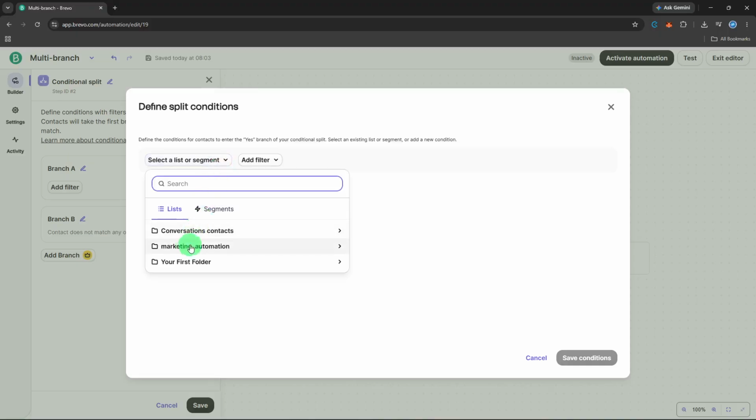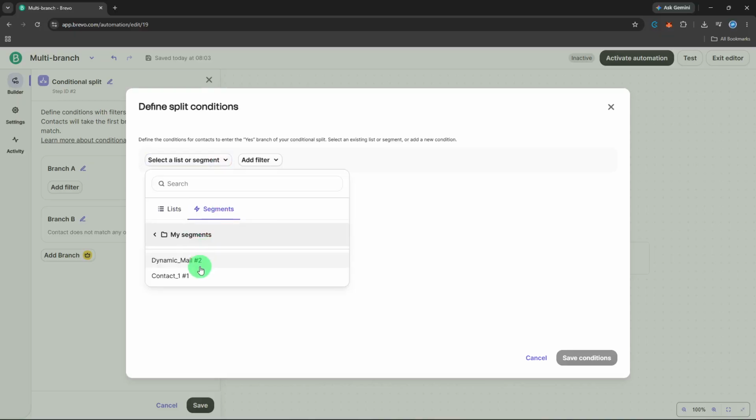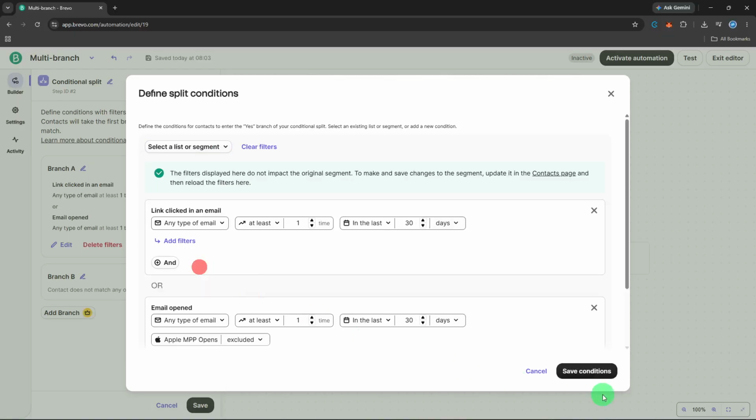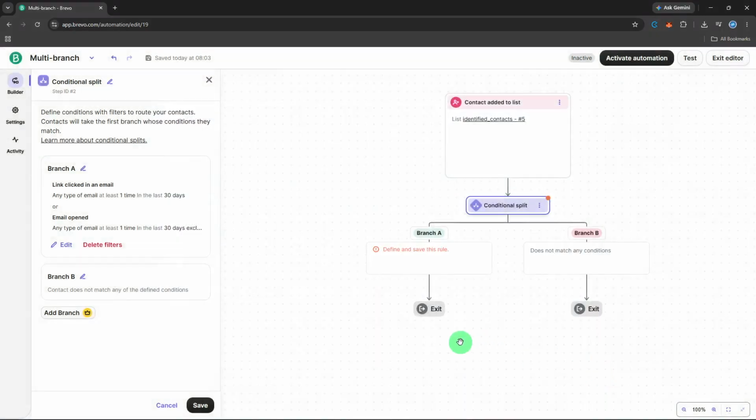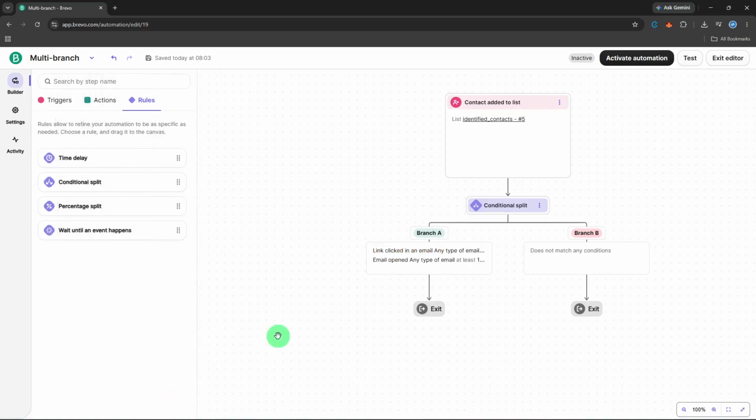For example, you might want to send different emails to people who signed up via a webinar form versus a blog form. So you'd set the first branch condition to contact tag is webinar, and the second branch condition, after clicking add a branch, to contact tag is blog. Brevo will automatically create an else branch at the bottom for anyone who doesn't match either condition, and that's a great catch-all you can use for a default sequence.